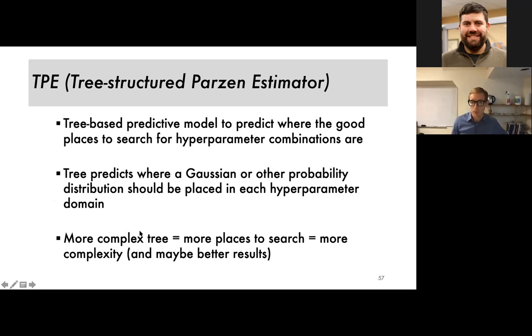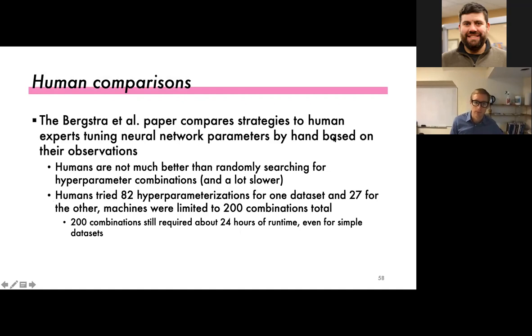So a more complex tree with more branches means more places to search and more complexity in the hyperparameter search process, but maybe better results. But it requires a bigger budget of training. So there's this paper by Bergstra et al.